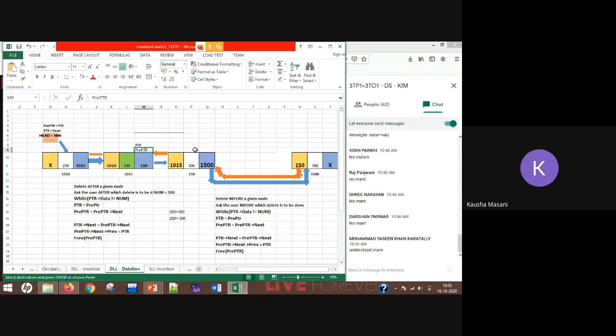Do you guys think we are going to face any difficulty? 240 not equal to 300. What do I need to do? Again, move. My pre-PTR moves to next here, and my PTR is going to move here. 300 equal to 300. So my while loop stops.